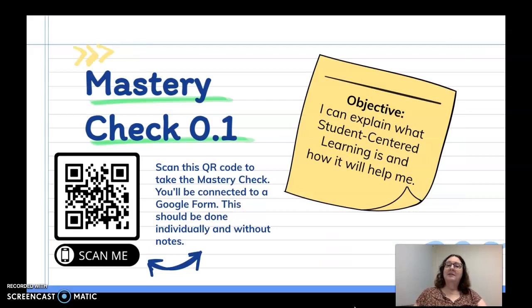So now it's time for you to show what you've learned. Hopefully you've filled out all of your guided notes. You can meet this objective and explain what student-centered learning is and how it can help you. So you're going to scan this QR code with your phone, and you'll be connected to a Google form. You're going to work on this individually. You may not use your guided notes. You'll need to turn those in before you do the mastery check. Okay, good luck.